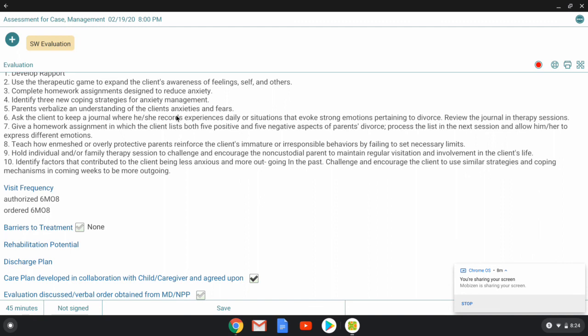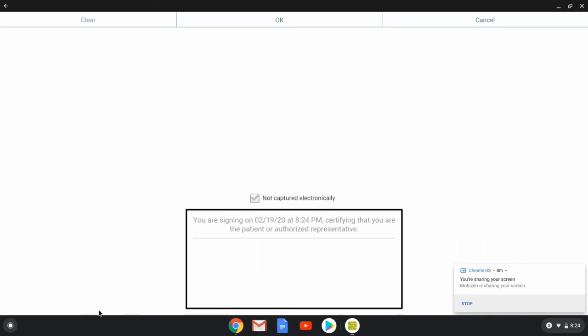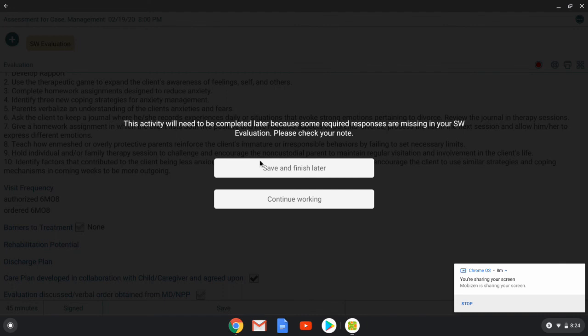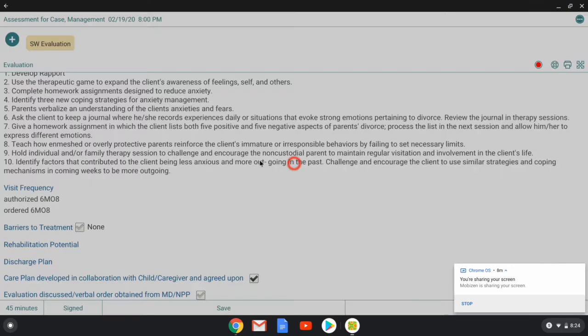And the signature, you still will need a signature here, so you can have the principal sign that form. So in this case, I'm going to say, and that would be the authorized representative. So they would sign it there, and then we would click save. Now, it still says obviously that we're missing things because, of course, I didn't fill out this entire evaluation.